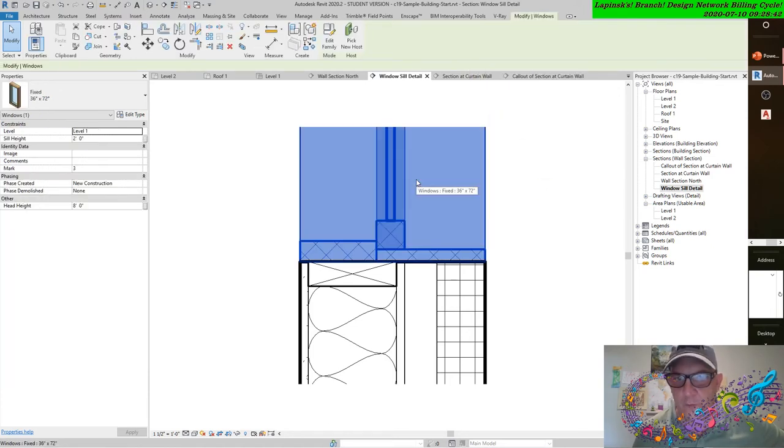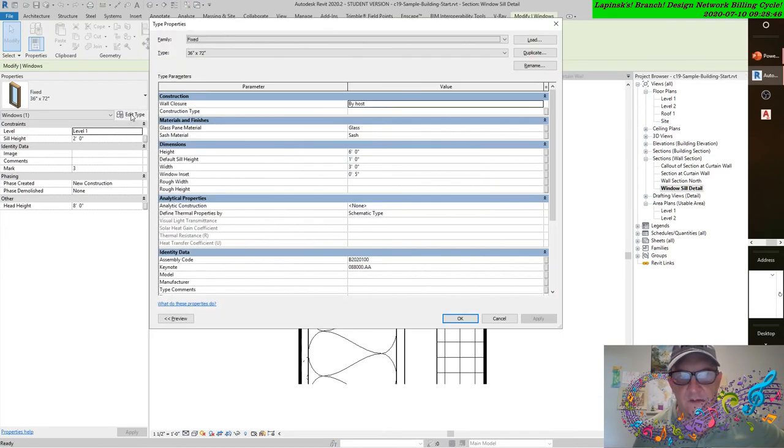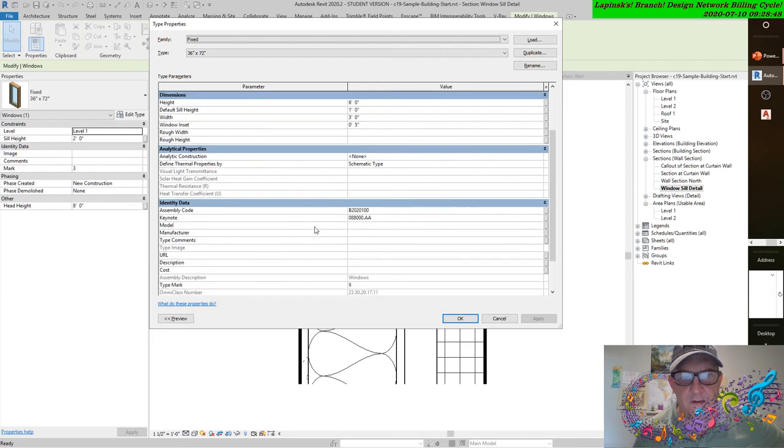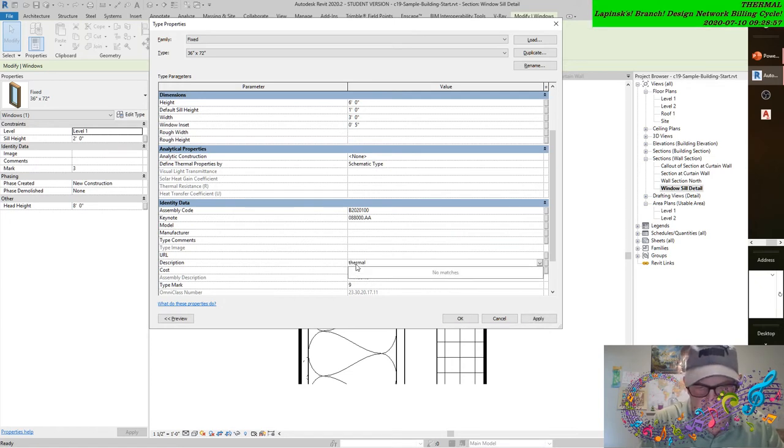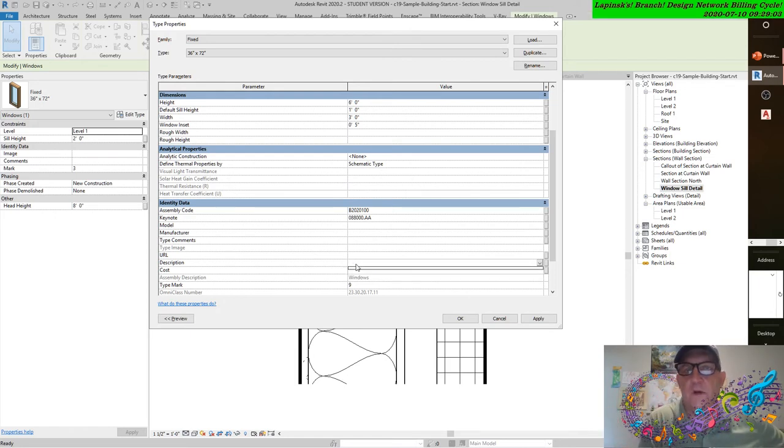So if I was to select this wall and go to its type properties, and we look down here, description, there is no description. I'm just going to put something in. No, I want to put in, I want to assign it to a.